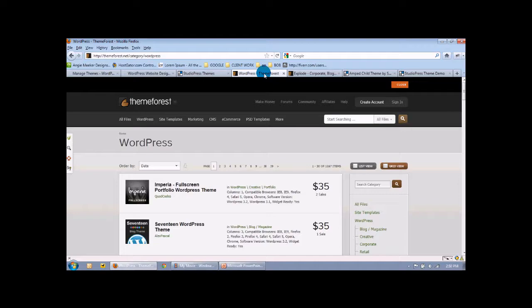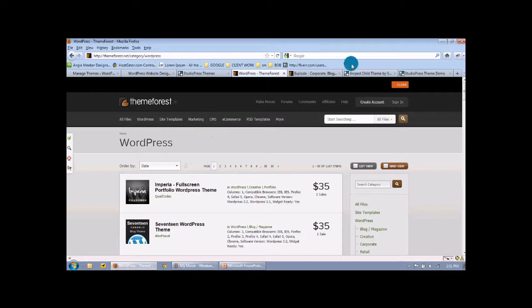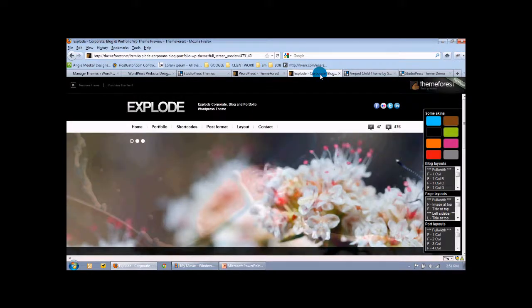Another place where I sometimes look for paid themes or premium themes is a company called Themeforest.net. What they are is a marketplace for themes. And so you can look under WordPress and then explore all of these different types of WordPress themes. And then I've pulled one up for you just so that you can see a really different use of WordPress.